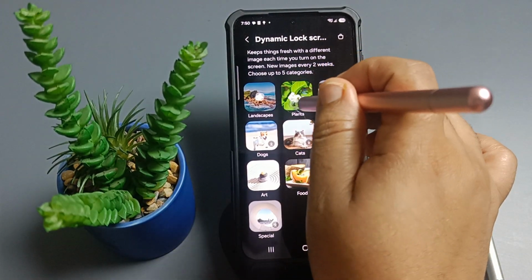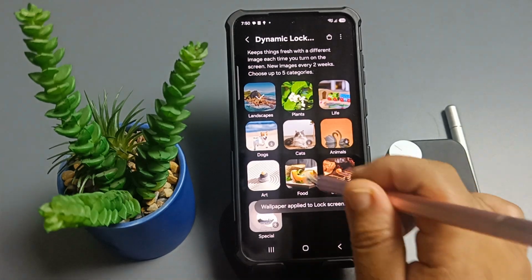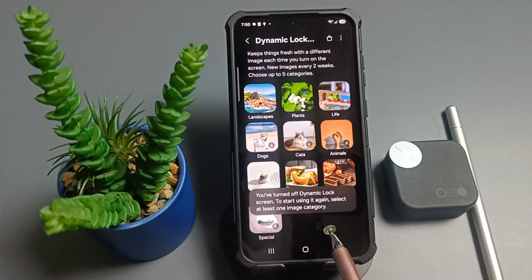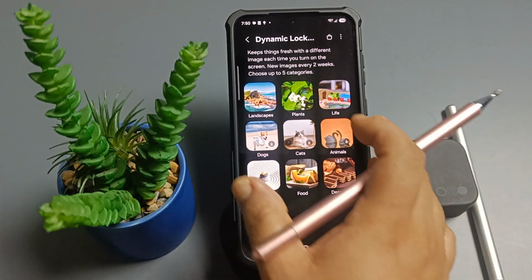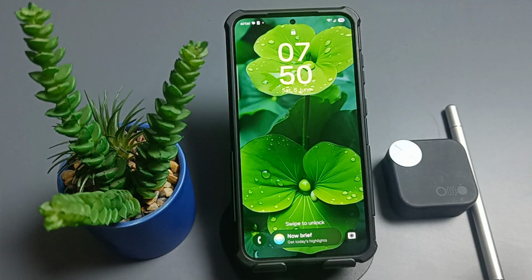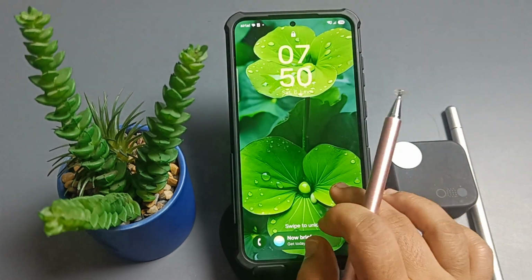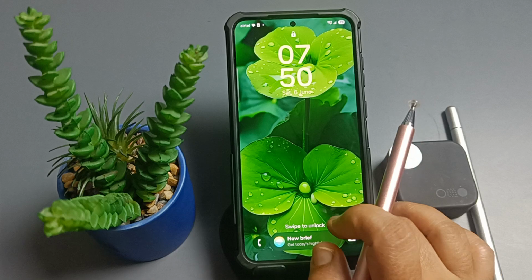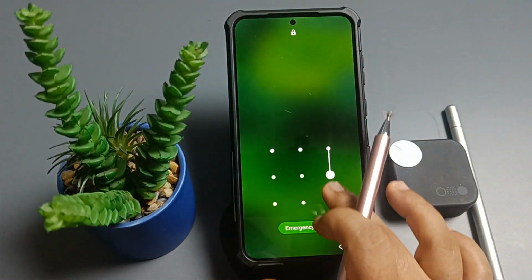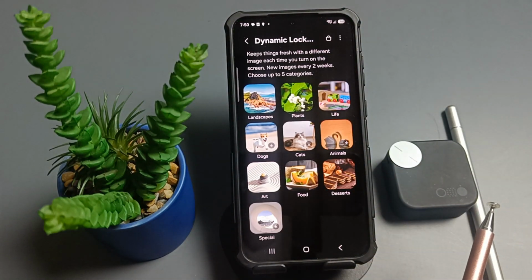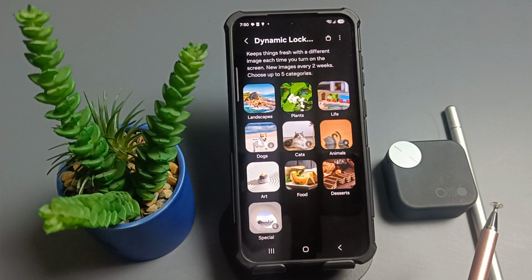Let me show you again. You can see you have turned off dynamic lock screen. If you go to the lock screen, you can see the dynamic lock screen wallpaper is turned off. Okay, so simply in this way we can turn off dynamic lock screen wallpaper on this device.